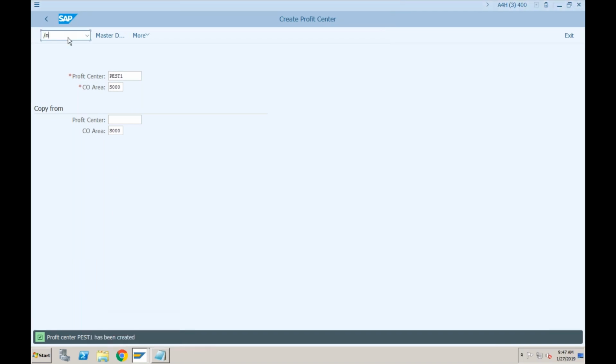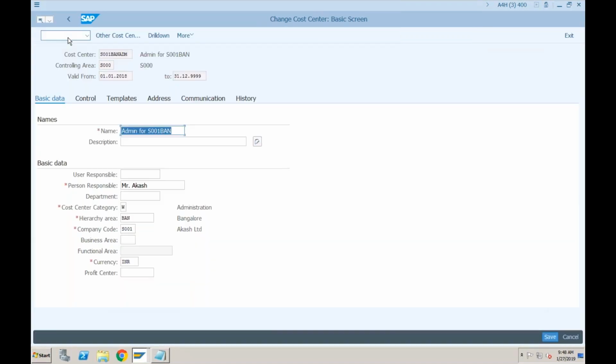If you go to our cost center, I can go to transaction KS02. KS01 is to create, KS02 to change. So this is the cost center that we created yesterday. And if we want to assign it to a particular profit center, we can directly assign it here. But now let's try to understand the combination.